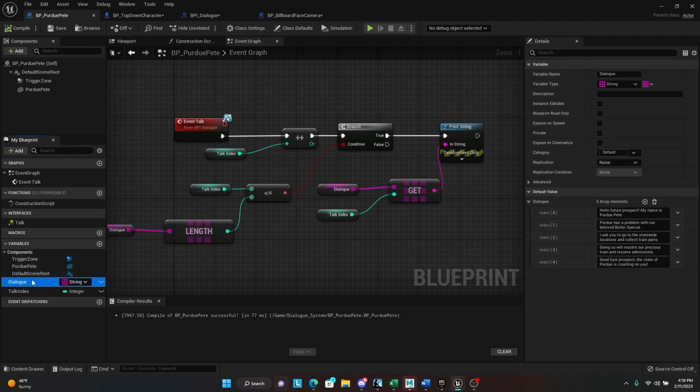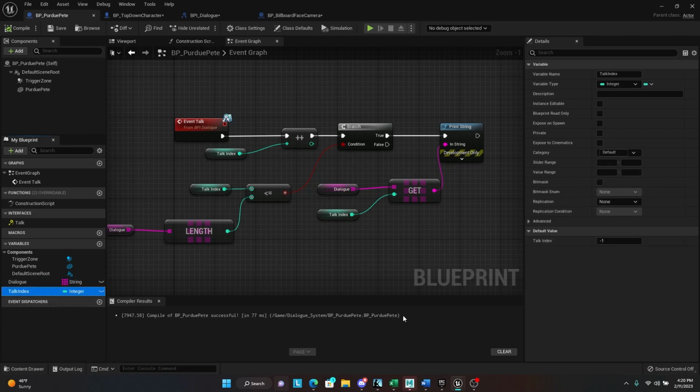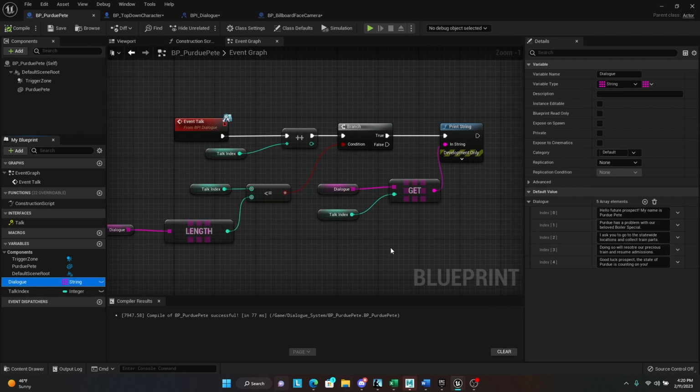I also made an integer for the talk index, like the number of things. I made it start at -1, because as you can see the dialogue starts at 0, so once you hit E, it will go from -1 to 0, so it's not just always showing the dialogue there. And I have it go from the talk index.